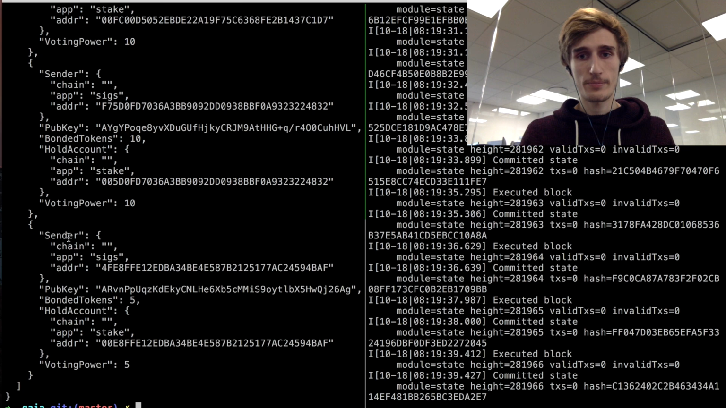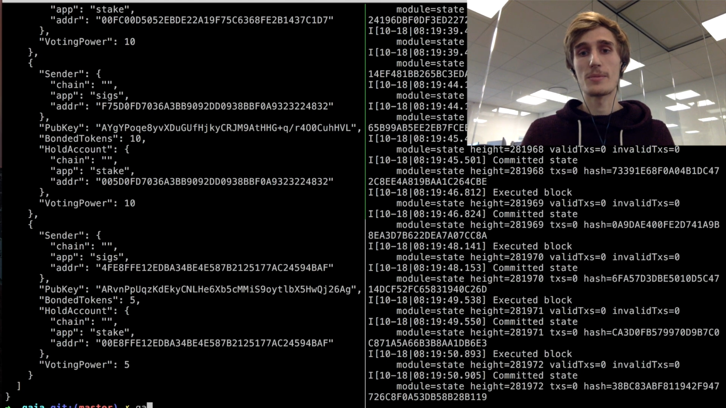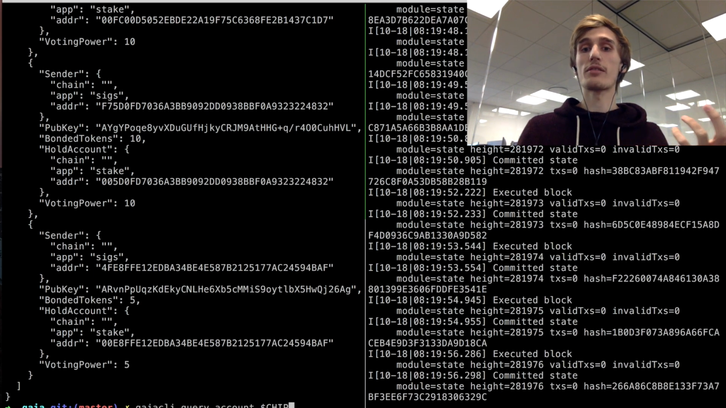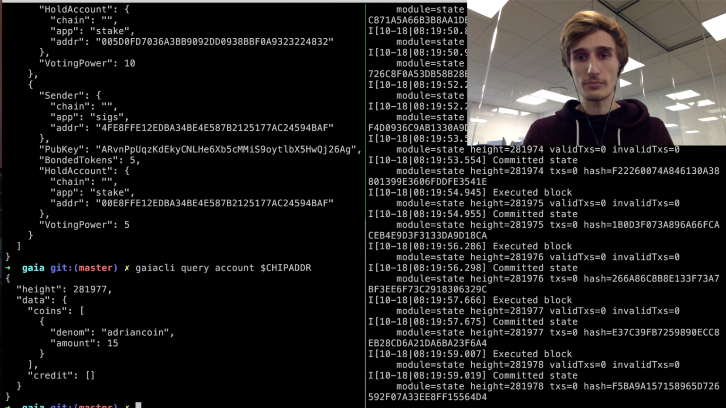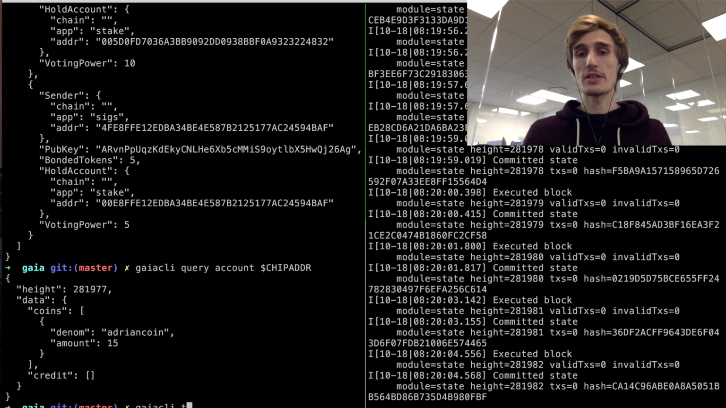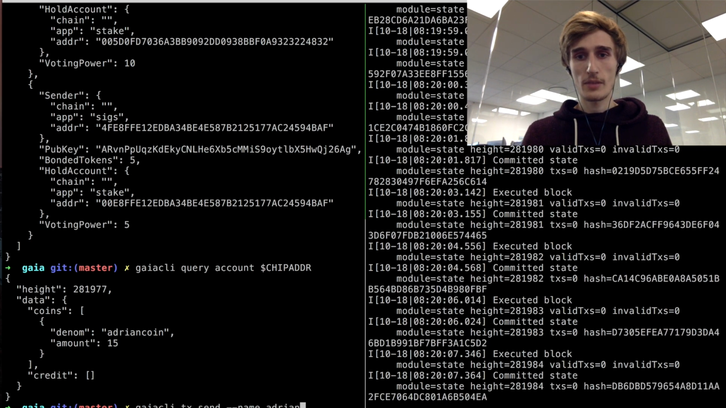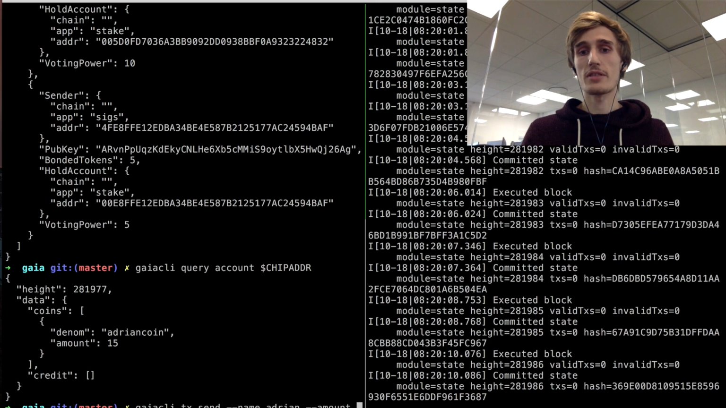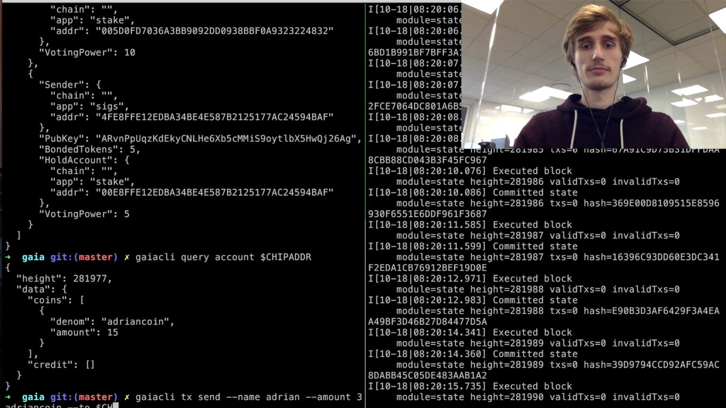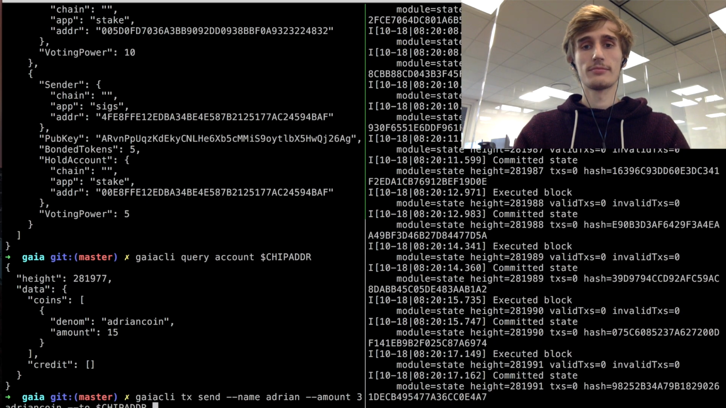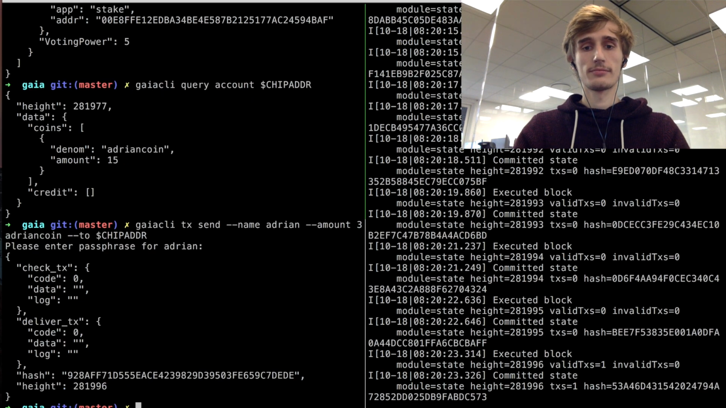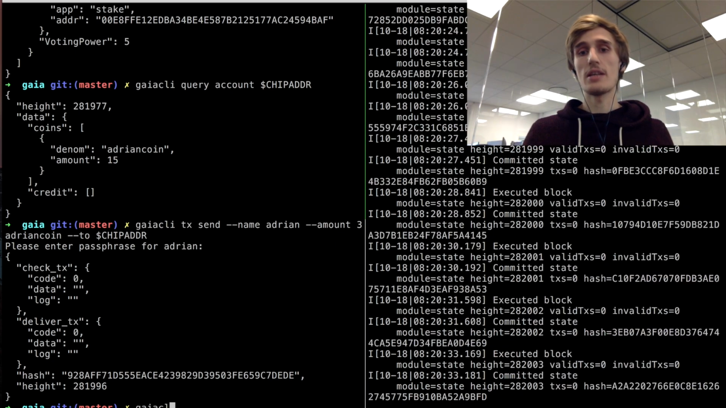Now the last thing that I would like to show you is how you can send coins to someone else. Someone on the chat asked me to send them some coins, so that's their address. I already sent him 15 Adrian coin. Now I'm sending him 3 more. The command structure is very similar to how you bond. It's actually exactly the same, except that instead of saying bond, you say send. And you can see he has 3 Adrian coins more than before.